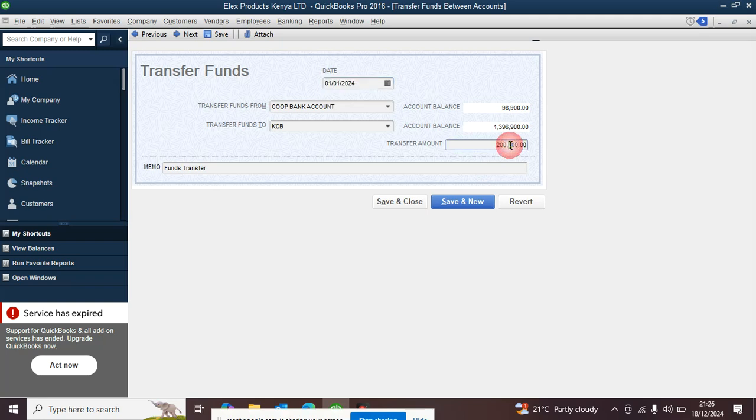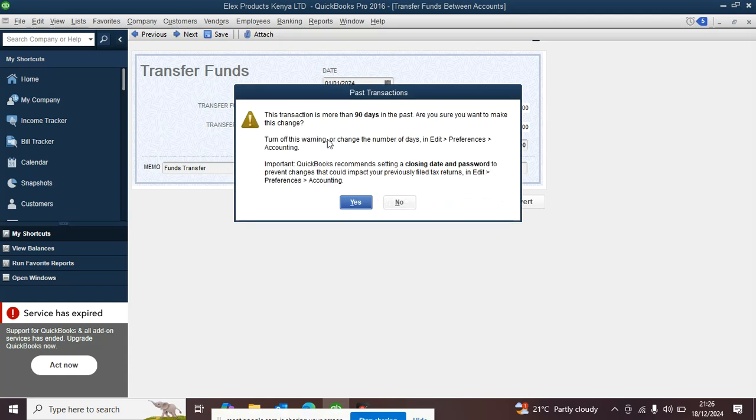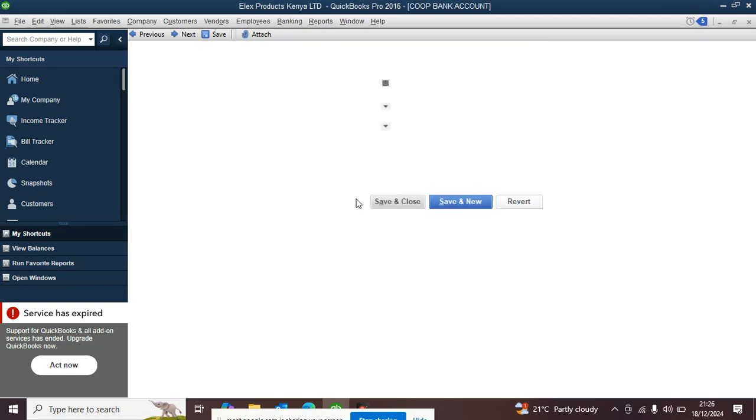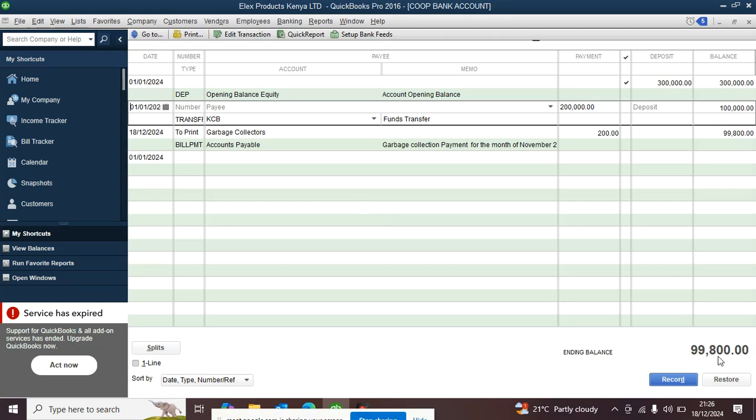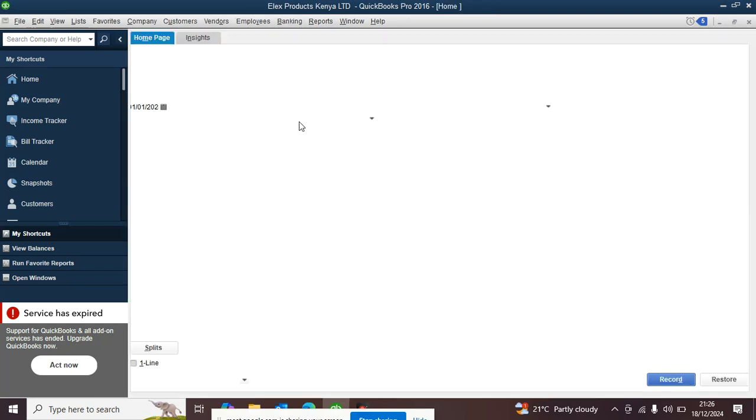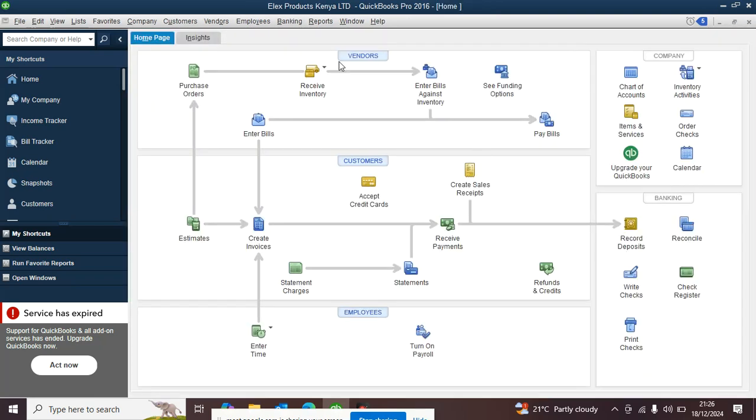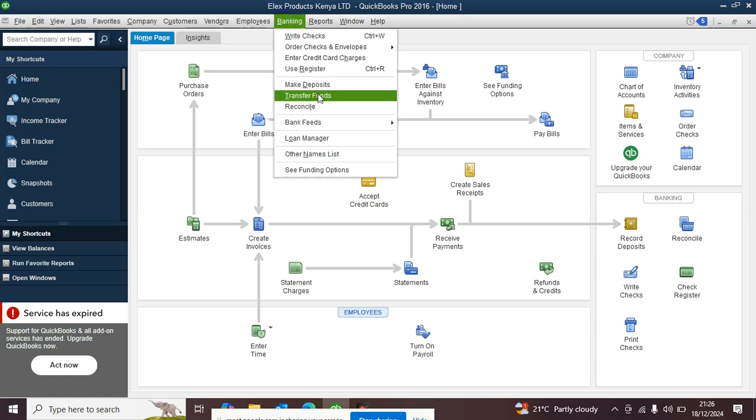I wanted to transfer, let me, for example, transfer 200,000. I want to transfer a flat 200,000. So you can see that the figure is now 99,800. So that is transfer of money from one account. I want us to transfer the money again. So where do you do transfers? Obviously, if you hear about transfer, definitely you can only do it in the bank. So you check where we have banking. So you transfer the money again.